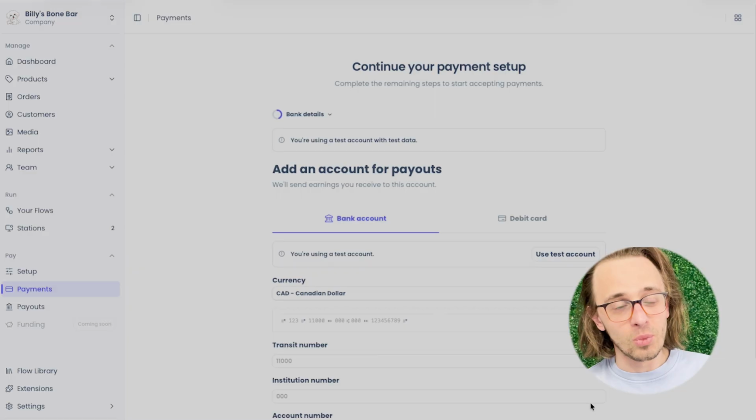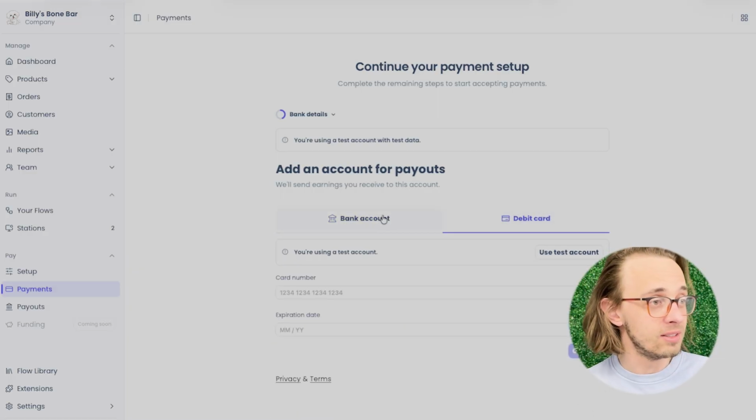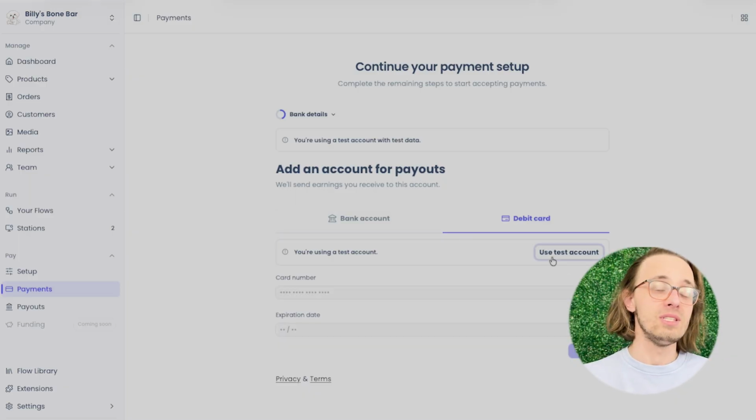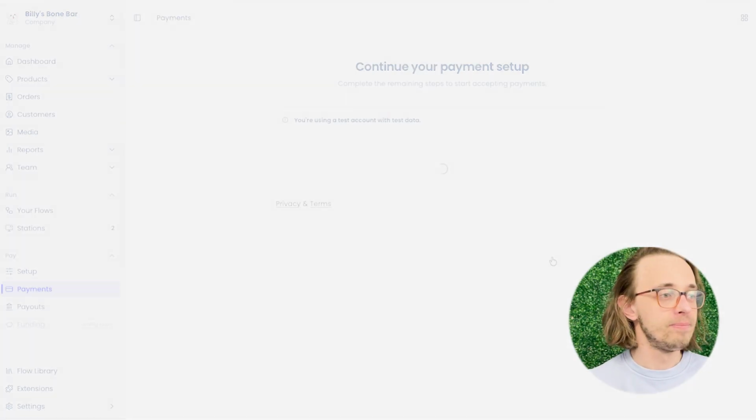Next is the best part, where your money lands. You can connect a bank account or a debit card here. And here's a pro tip. If you connect a debit card instead of a standard bank account, you unlock instant payouts. So that means you can access your funds right away instead of having to wait for the scheduled payout.